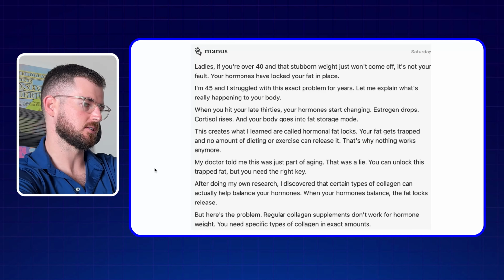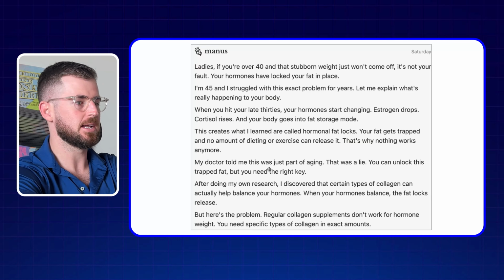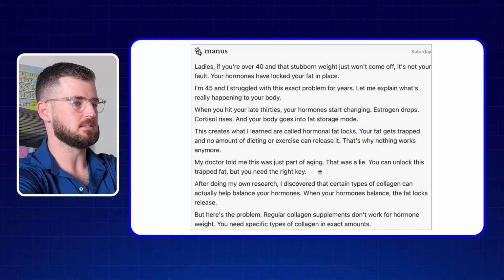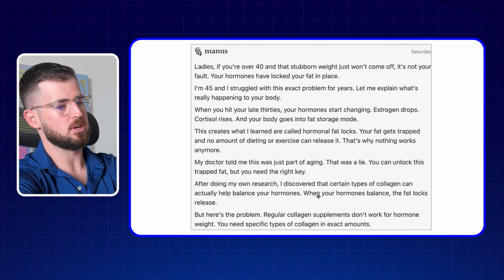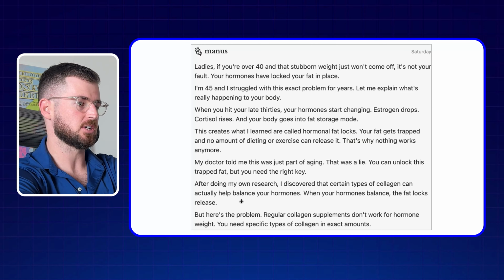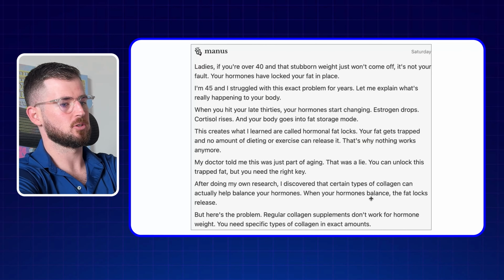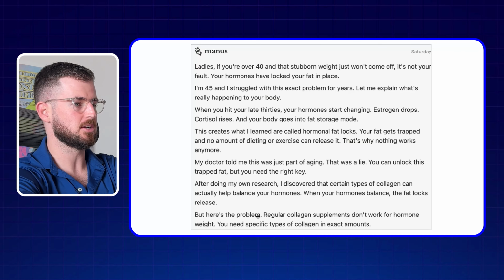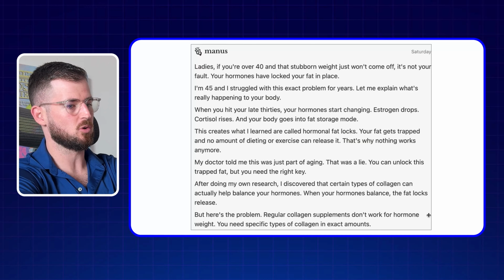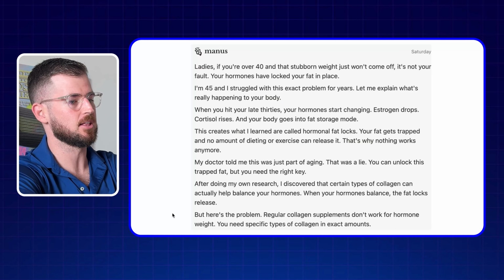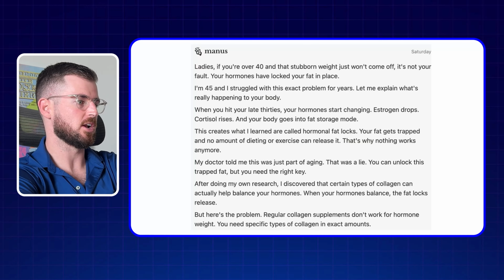We're introducing a new mechanism. My doctor told me this is just part of aging. That was a lie. You can unlock trapped fat, but you need the right key. After my research, I discovered there's certain types of collagen that can actually help balance your hormones. When your hormones balance, the fat locks release. But here's the problem. Regular collagen supplements don't work for hormones. You need specific types of collagen in exact amounts. This is good. I like this.